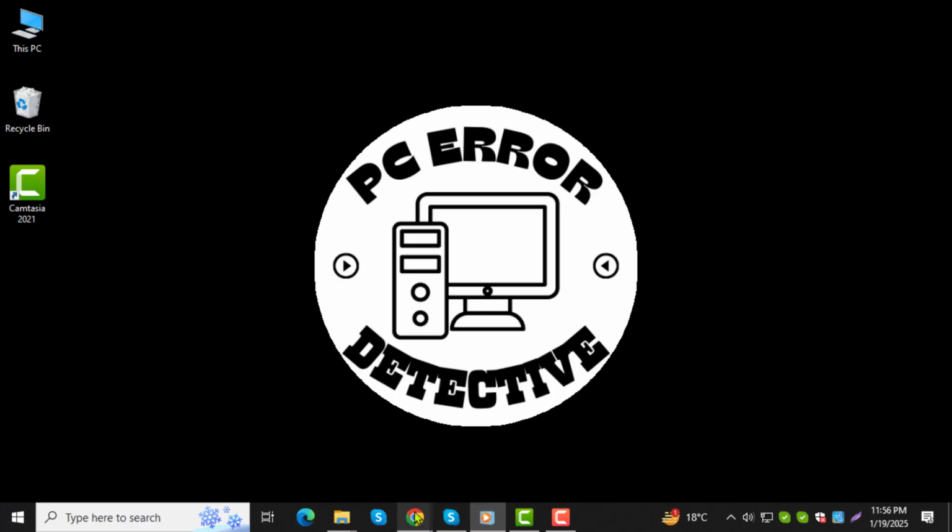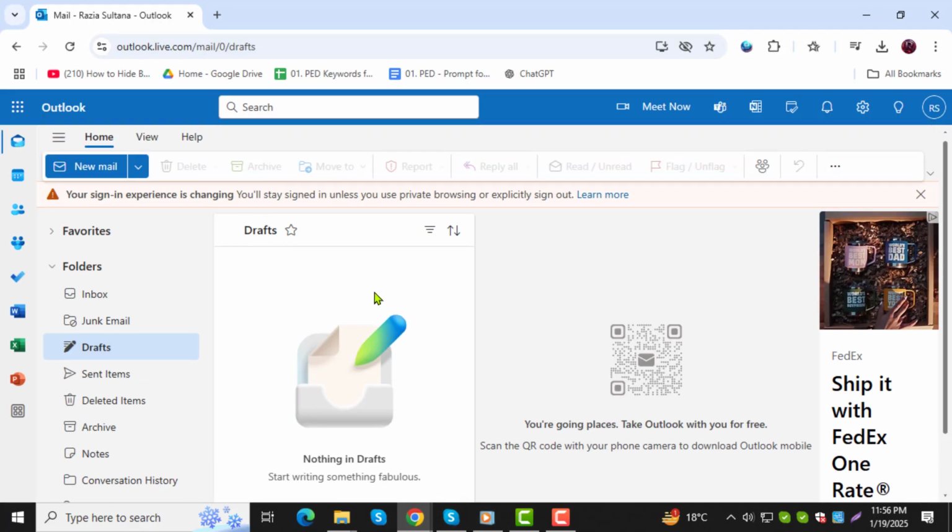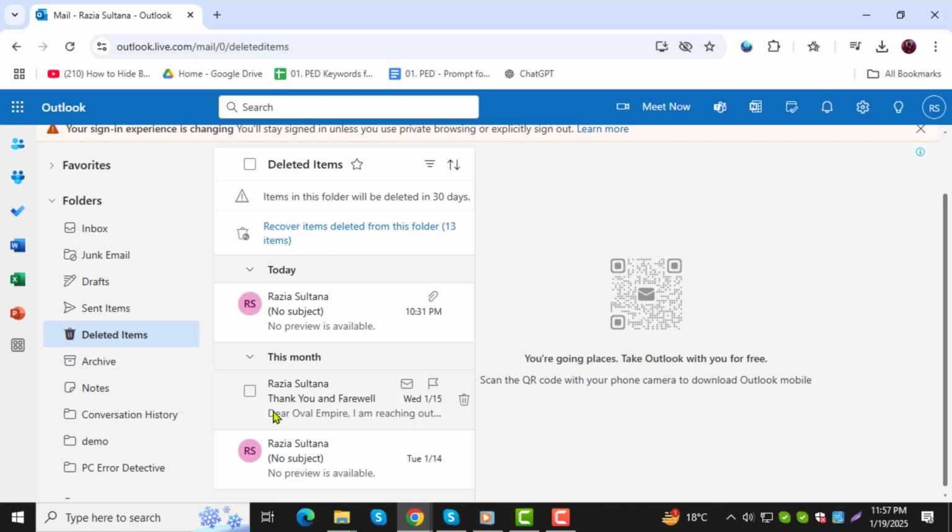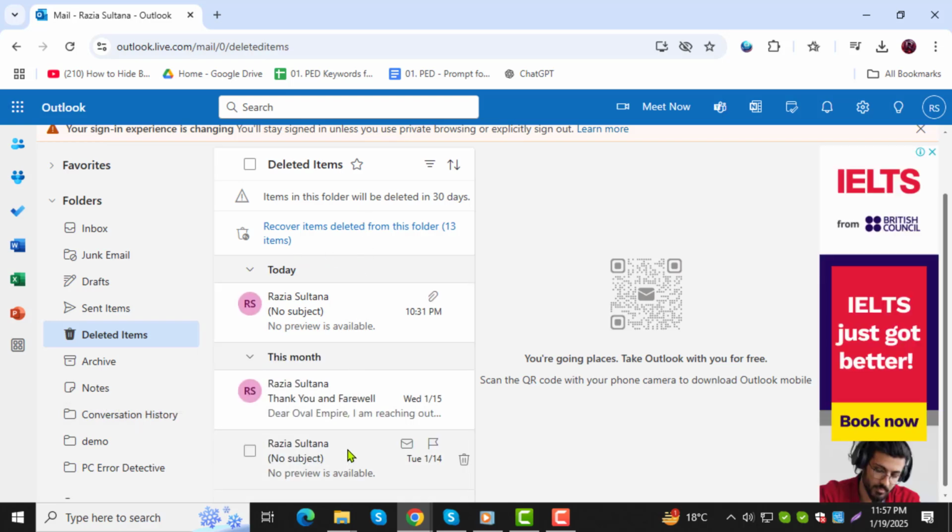Step 1. First, open Outlook on your computer. Make sure you are signed in to the correct email account. Step 2. Once Outlook is open, look at the folder pane on the left-hand side. Locate the Deleted Items folder and click on it. This folder contains all the emails and items you've previously deleted.